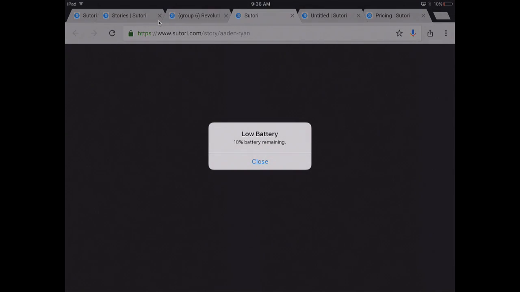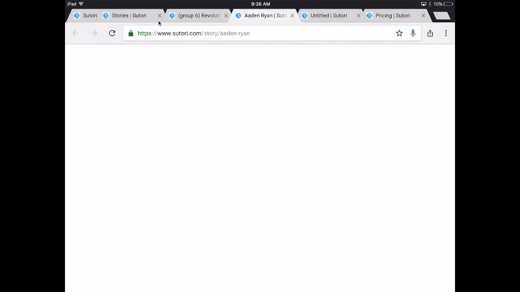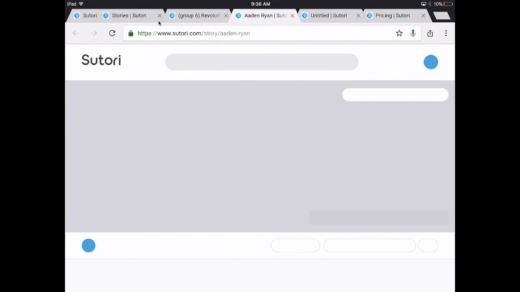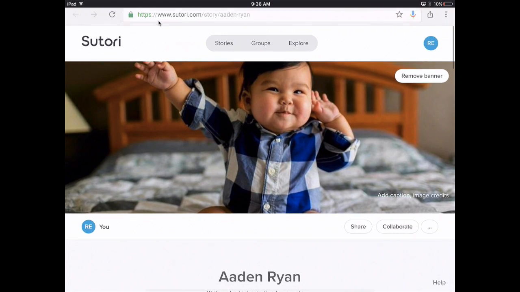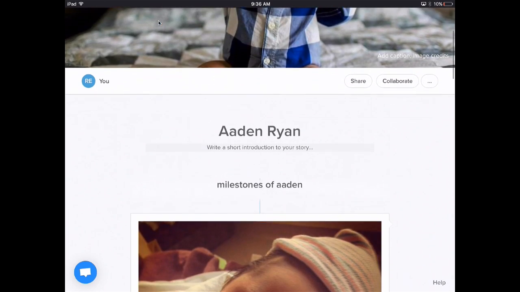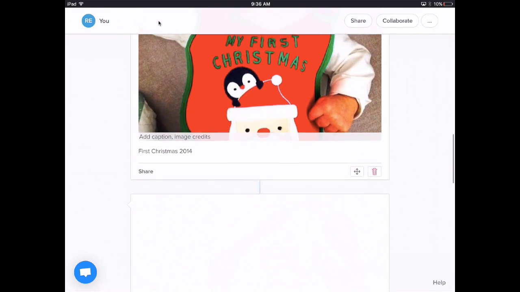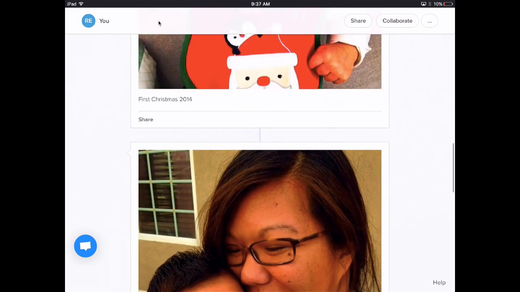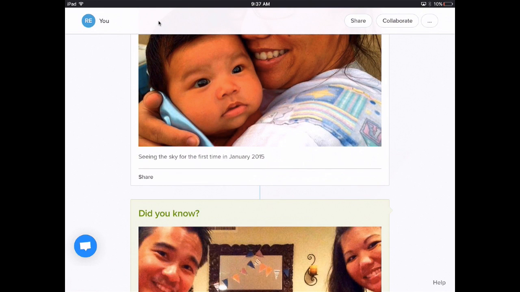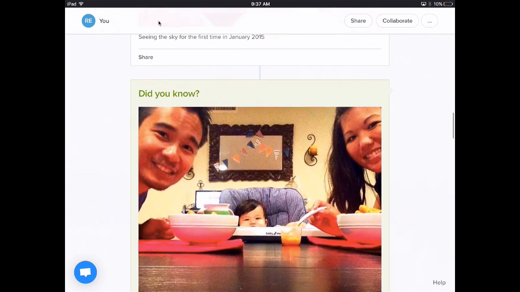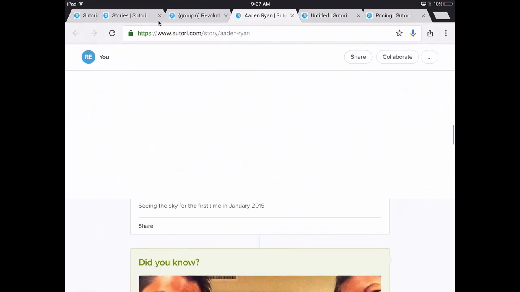Here is a timeline I made of my son, to show just an example. And so here is, again, you could have what's called a banner picture and then a title. And then so here's my son, and I just added some milestone pictures. I'm going to just zoom through this really fast. So you can see even on a personal level, you can make these. I like this, lots of different features in here, like Did You Know?